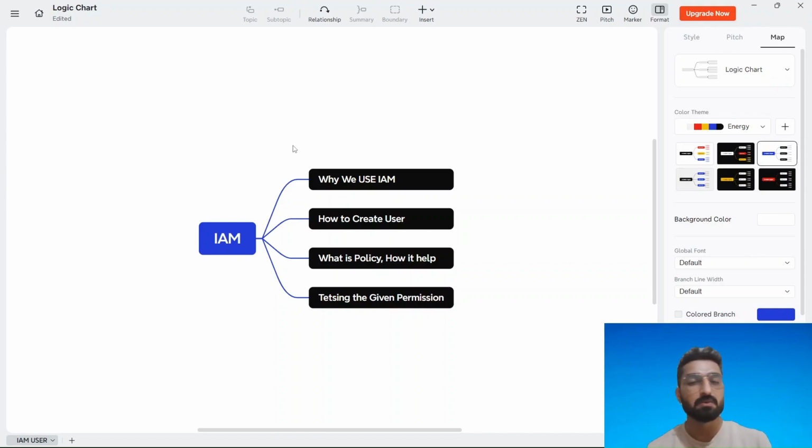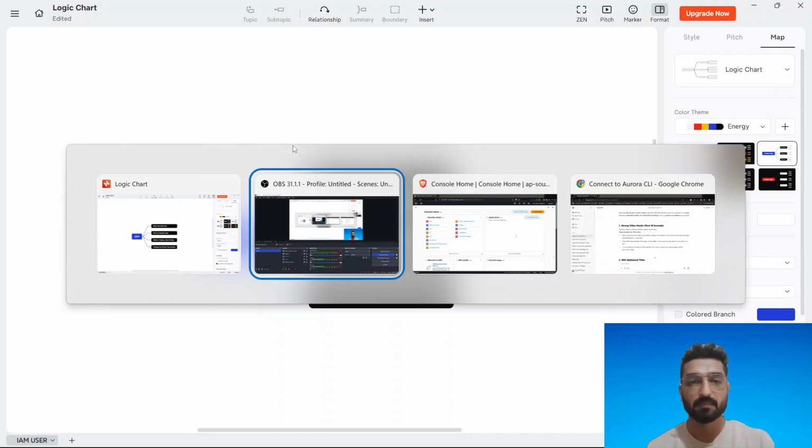In AWS, an IAM user is used as an identity. For example, I'm Saurabh, and I will be given a specific permission so I don't access the whole account. So let's jump right in and see how we can do that.